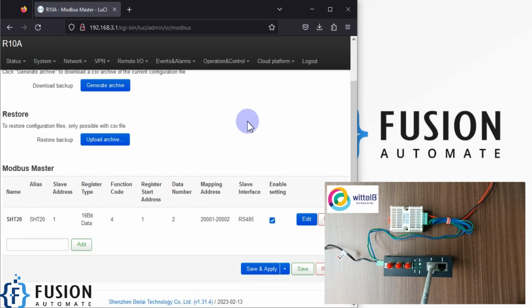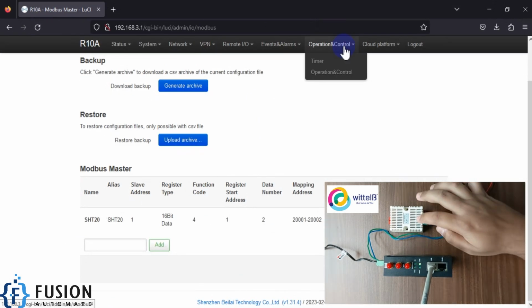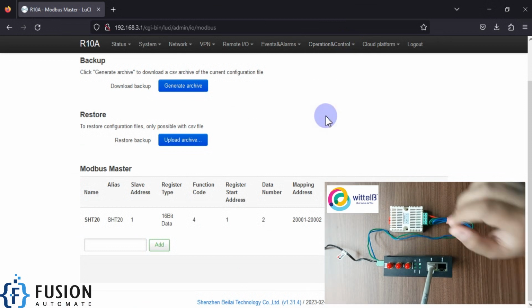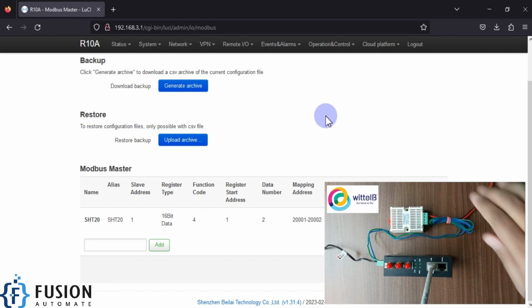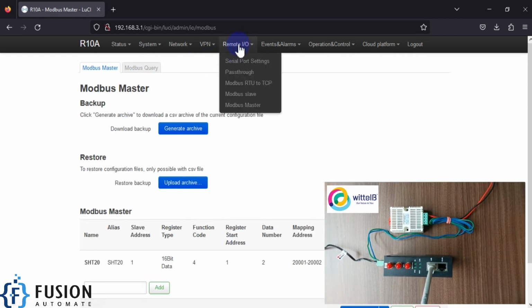Okay, so the configuration is downloaded. Now we want to read the data from this device. We want to read the temperature and humidity data from this SHT20 Modbus serial temperature and humidity transmitter. That is why we have to navigate to Modbus query. We are on the same page as a Modbus master.